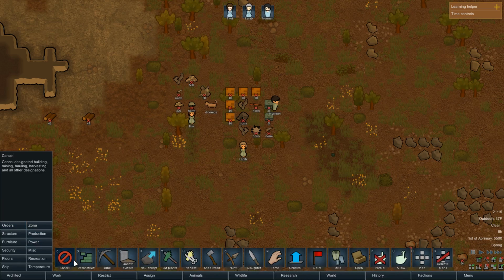We can set certain orders like canceling orders, deconstructing structures, mining out stone, smoothing stone, hauling certain things, cutting plants, harvesting, chopping, hunting, slaughtering animals or tamed animals, taming animals, uninstalling structures, claiming structures, stripping corpses and the wounded, opening containers such as graves, forbidding items and allowing items, and then planning and removing plans.